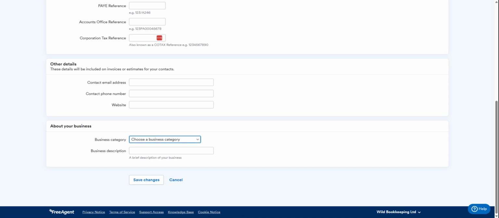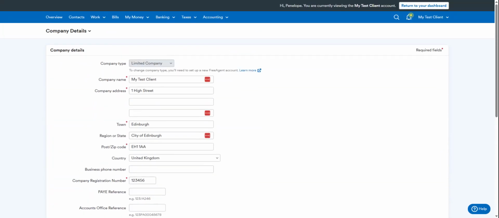The business category is there if you want to do benchmarking. Benchmarking means that you can share anonymized information about your business with FreeAgent and see what other similar businesses are doing and how you compare. But you don't have to do that. So you can then save that, or you can go to here.